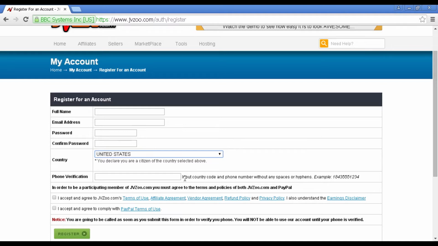So, for example, if you're in the US, you want to put 1 before the area code. If you're in the UK, you want to put 44, and so on. You then simply check the check boxes and click on the button that says Register. And as it says here, you're going to be called as soon as you submit this form in order to verify your phone, and you're not going to be able to use the account until the phone is verified.